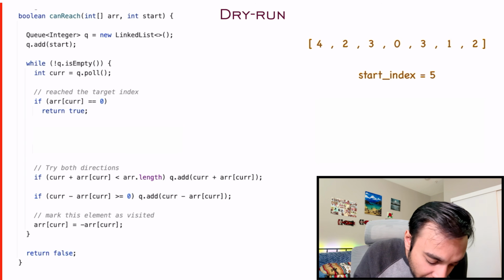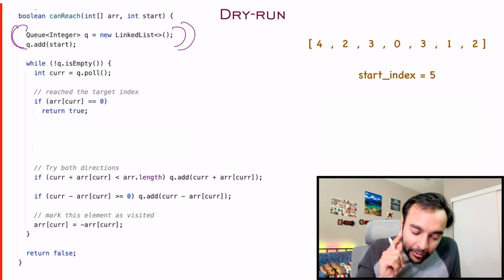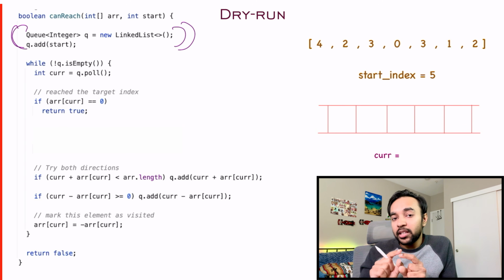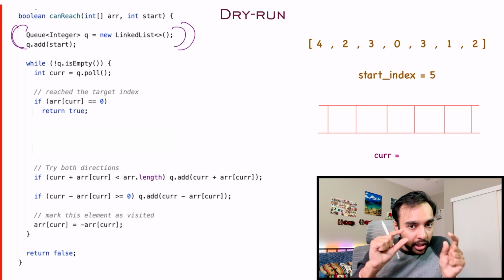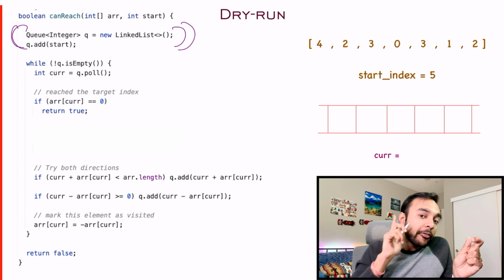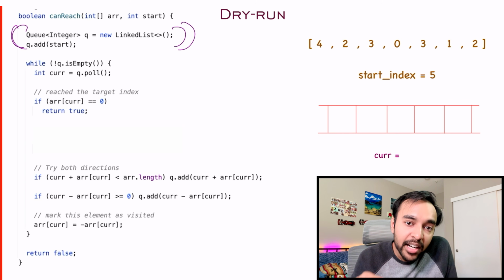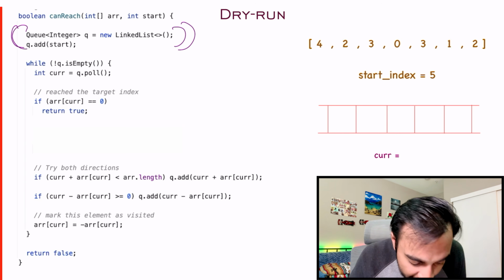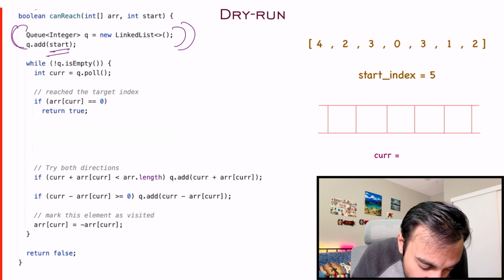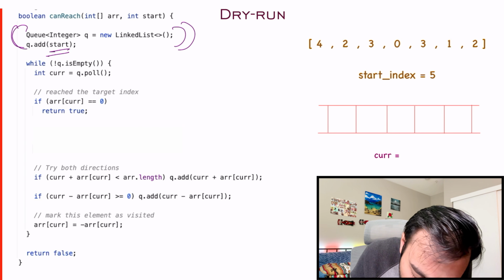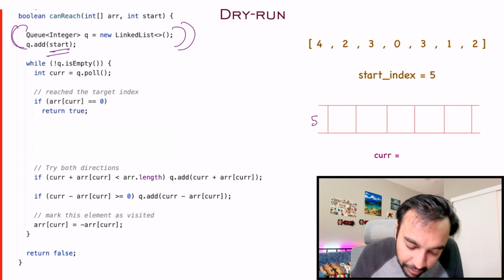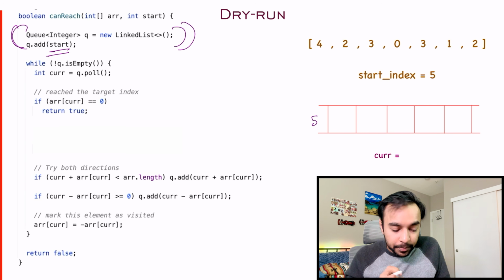Starting off with the dry run, what is the first thing that we do? First of all, we create a queue. Now, this queue will be used for your level order traversal. And the first thing that we do is we add the root to this queue. When I add this root, I am adding this start position to my queue. My start position is 5 and I add it to my queue.